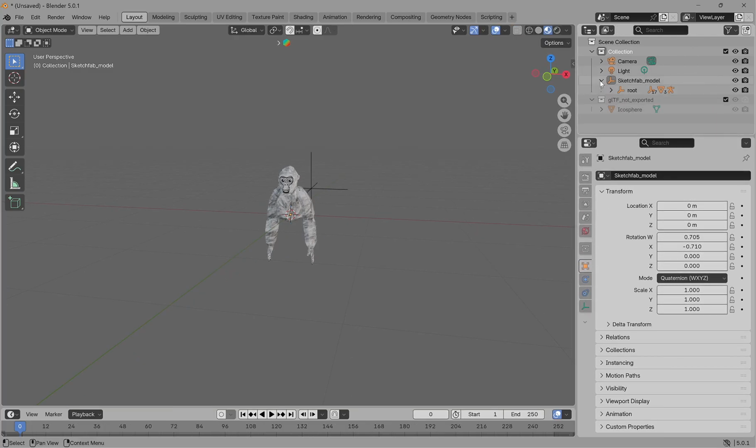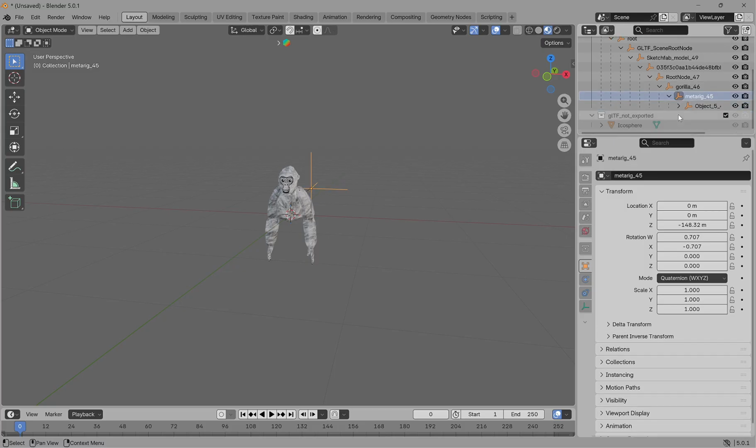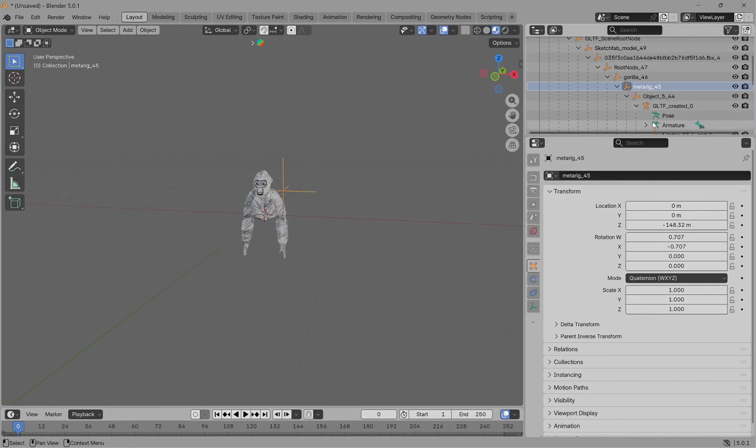So keep clicking these arrows. Sketchfab model, roots, GCF, screen root node. I'm not going to say all of them because there's a lot. You just want to keep clicking on these arrows pointing to the side. Oh, I accidentally did that. Until you get down here. Then there's these little green figures. So this is what you want.